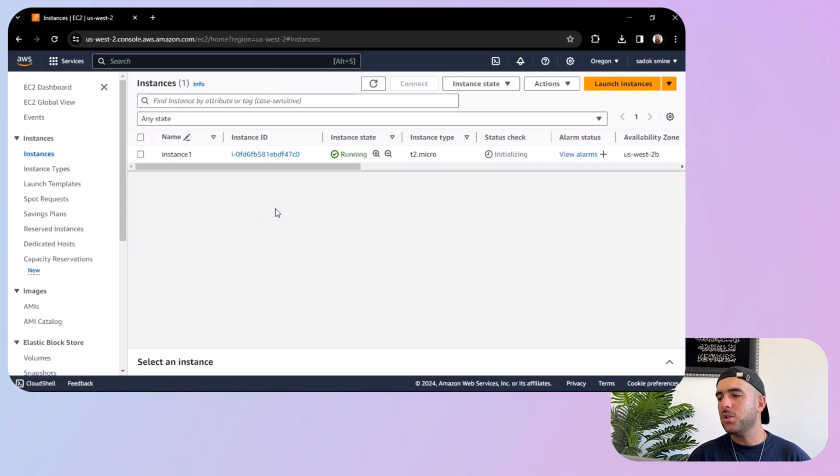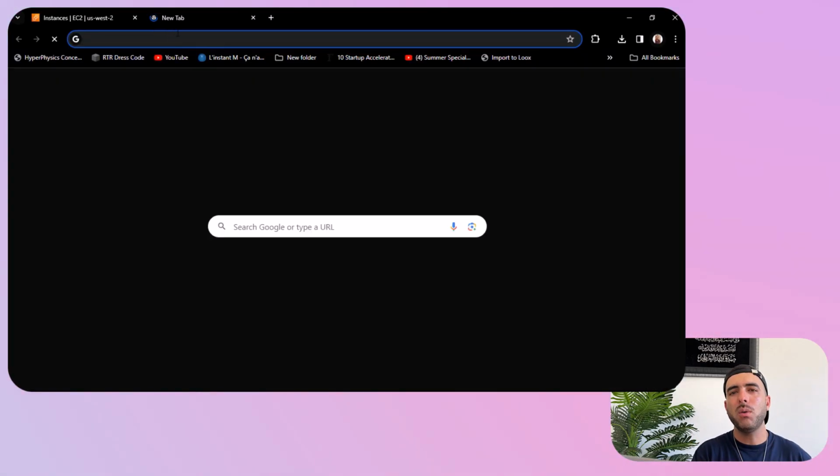Now, AWS will provision your virtual machine, and after that, you can head over to the instances page and you will see your instance initializing. You can wait a few seconds until the status check says checks passed, and that means that the instance is fully up and ready. Now after that, what I'm going to do is download PuTTY.